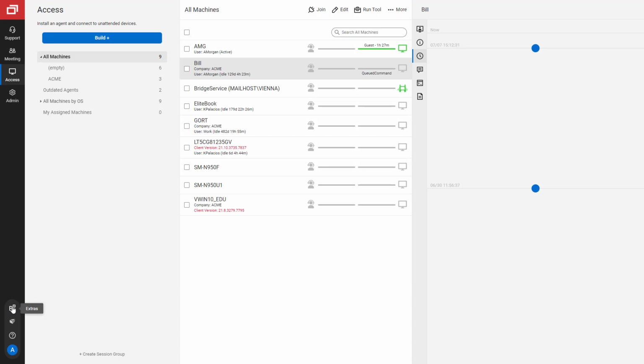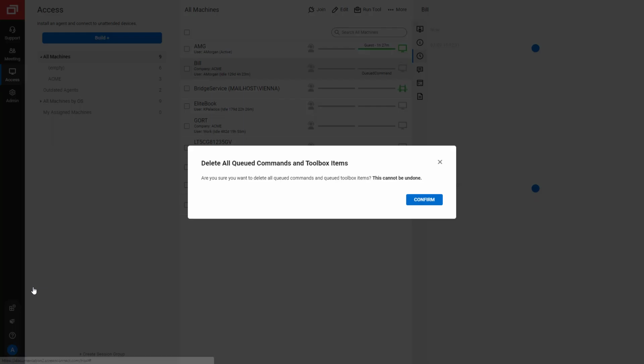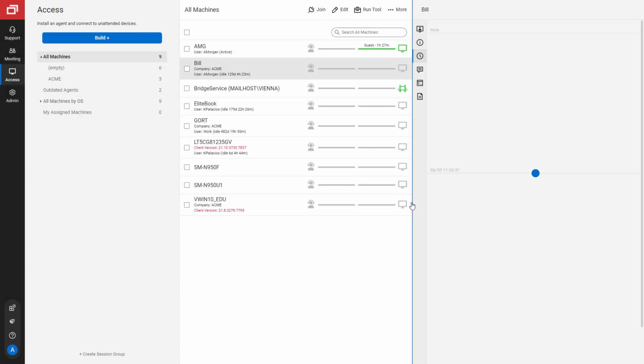To do this, click the Extras menu, select Delete All Queued Commands. Then click Confirm. All queued events will be removed from the Timeline, Information tab, and Commands tab.